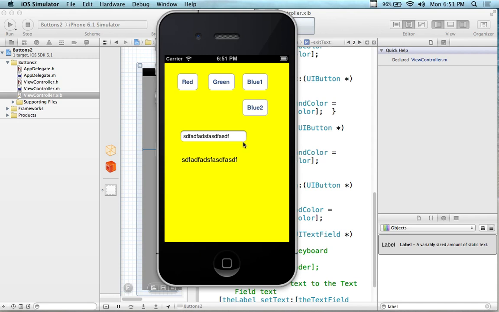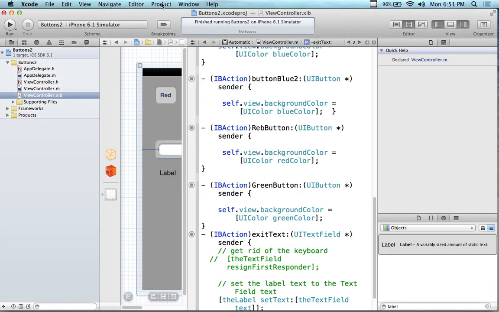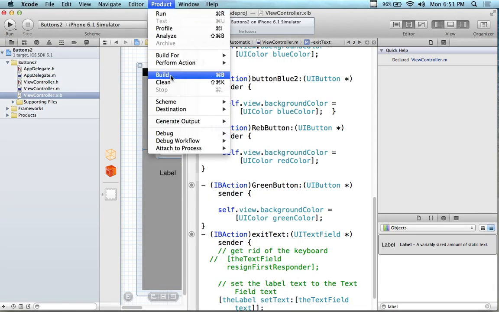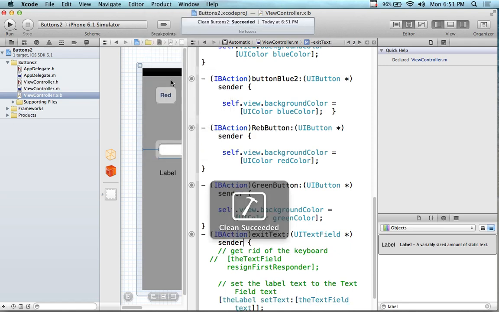Yes? That doesn't look too good. You know what? You have an error message in the background. I would clean your project. So exit the iOS simulator. Go to Product and select Clean. And then run it again. You have an exception that's appearing in the background.